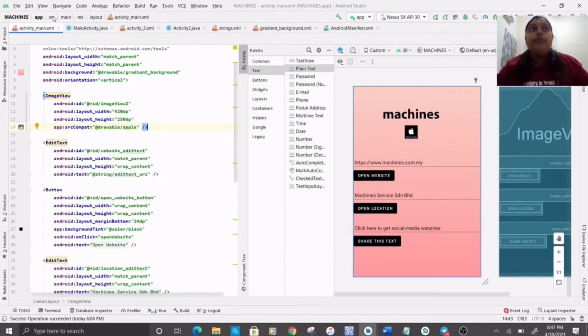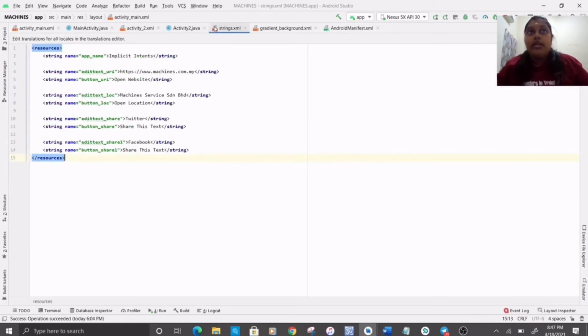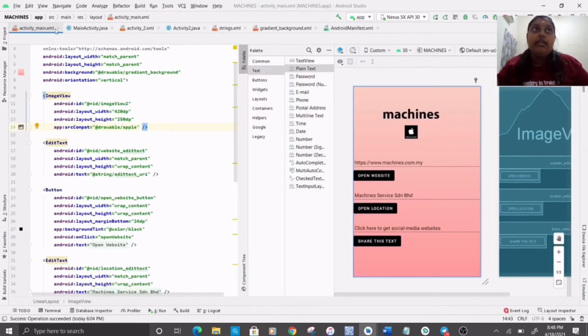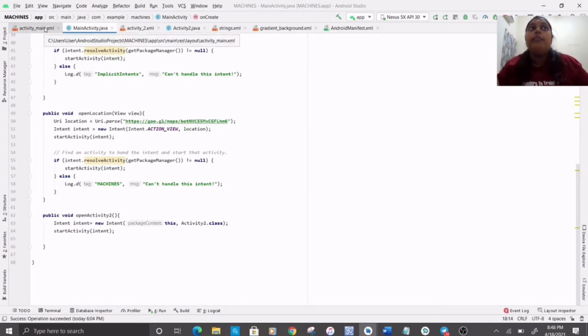Let's see. We need to go to the string XML. So this is the string XML, and I already added it. Here we declare the string name and also the text which should be in the plain text, the edit text. This is the app name. We declare app name, which is intent string, and also the edit text URI, button URI, edit text, and so on. We will use this string XML in the activity main XML and also the Java main activity.